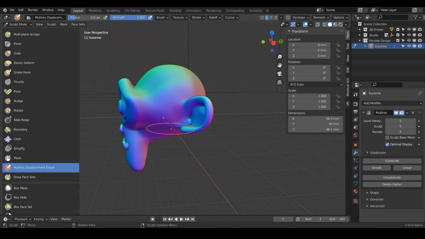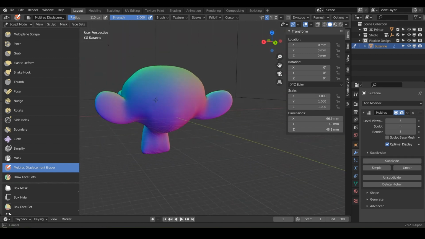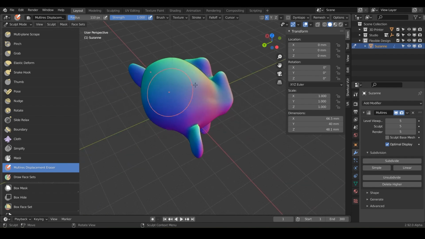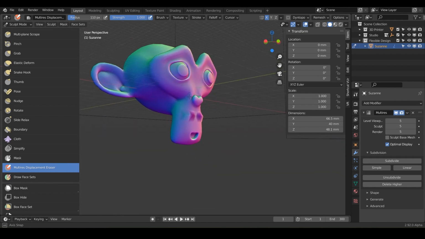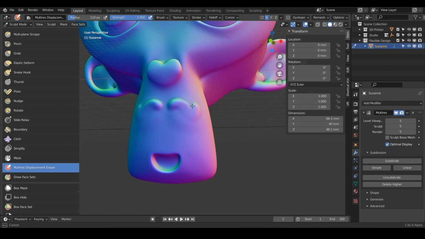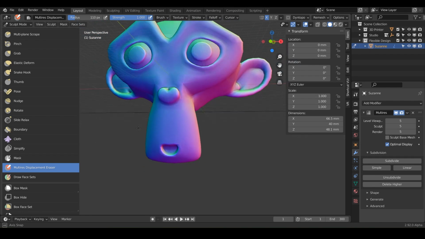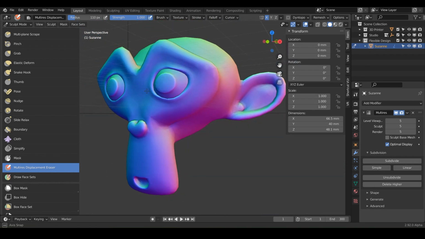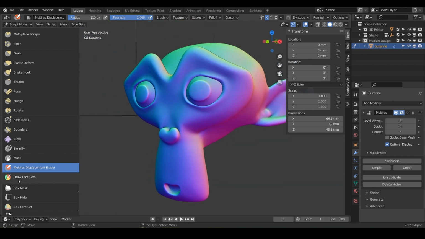I can see the huge benefits of using this tool. So go ahead and reset everything back to the way you want. If you want to keep the mustache, keep the mustache. It's totally up to you. Or if you want, use your eraser and then just set it all back to how it started. And that is how you use this long-named brush. Let's jump into the next brush, which is the Draw Face Sets.